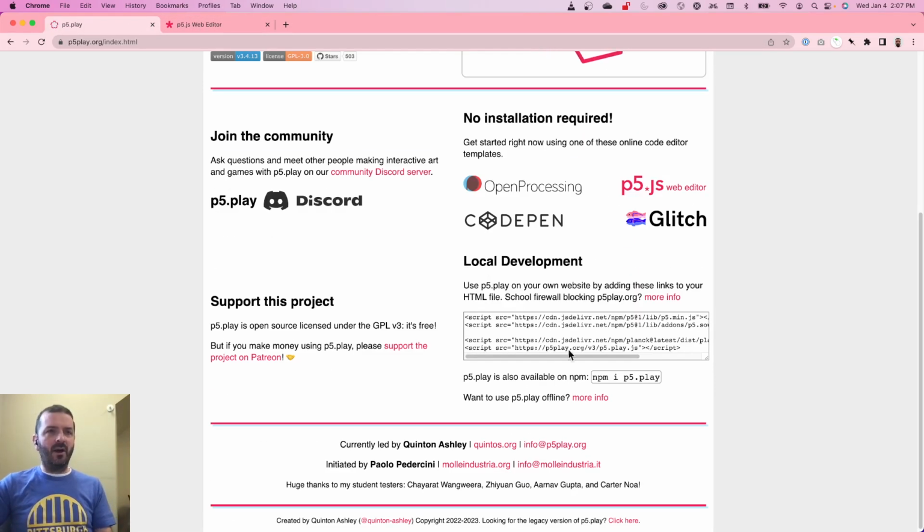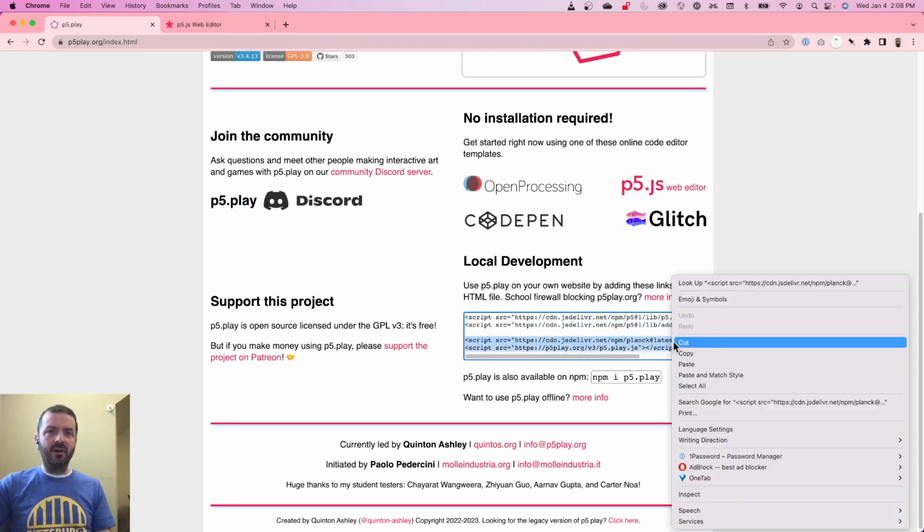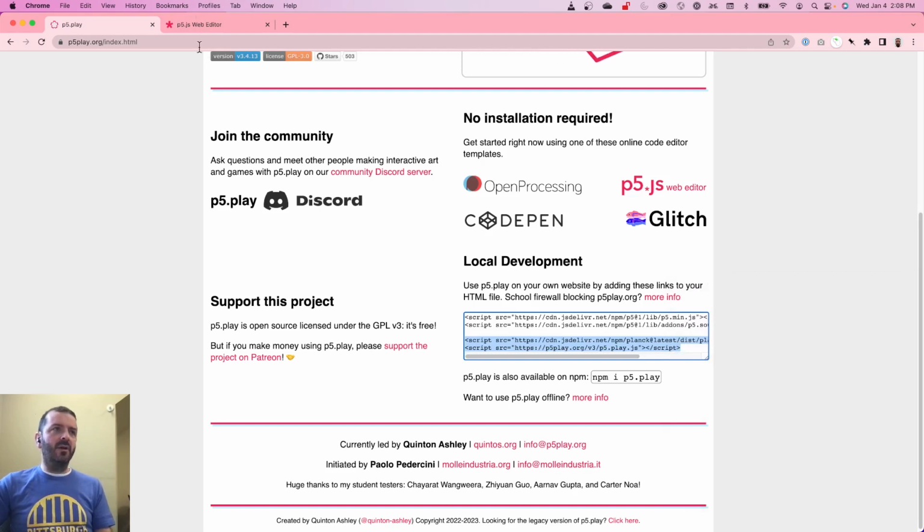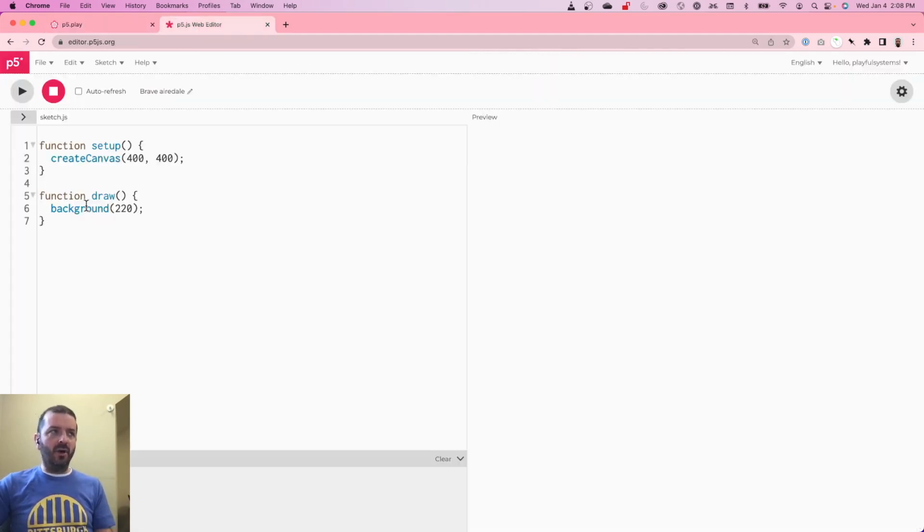And the way to do that is also on the website. You can see under local development, there are a number of script tags here. And the first two are essential for using p5.js, so they should already be included in the web editor. And so all we really need are these last two here. And if I copy these last two, I can then paste them into our p5 editor, this default project that we have here.